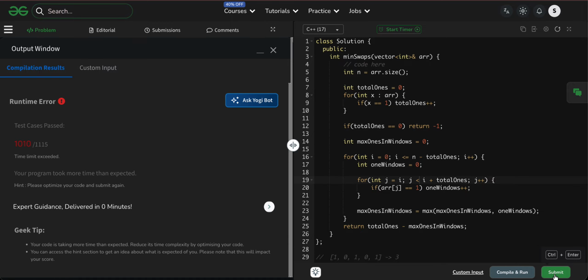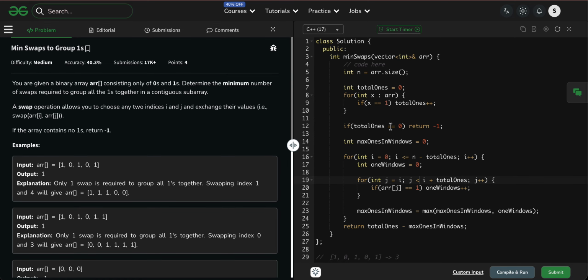Yeah, so again it will give the TLE, so it will not be optimized. So now I just come to the optimization approach, right. What do you write in the optimization approach? We can use a sliding window, two pointer. Let the total number of ones be k. To group all ones together we need a block of size k. Now we slide a window of size k across the array. For each window, count how many ones are inside it. If a window already has many ones, fewer swaps are needed, right.